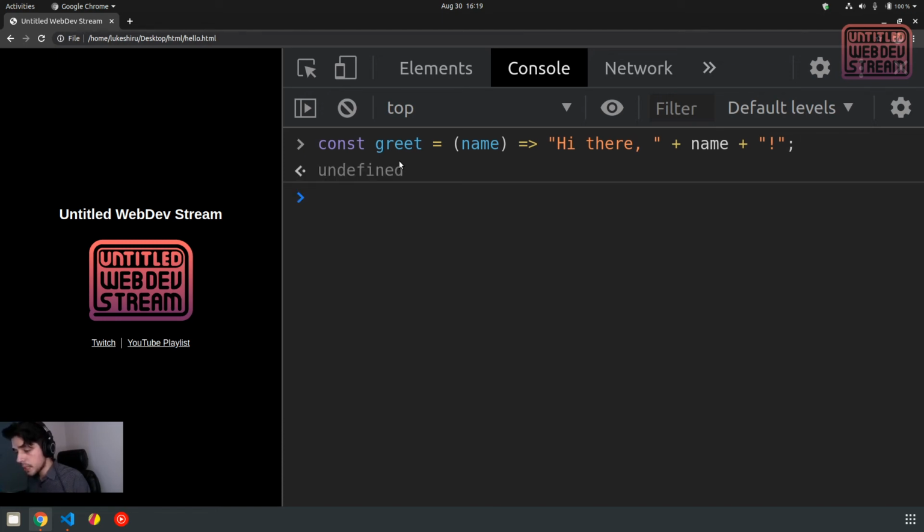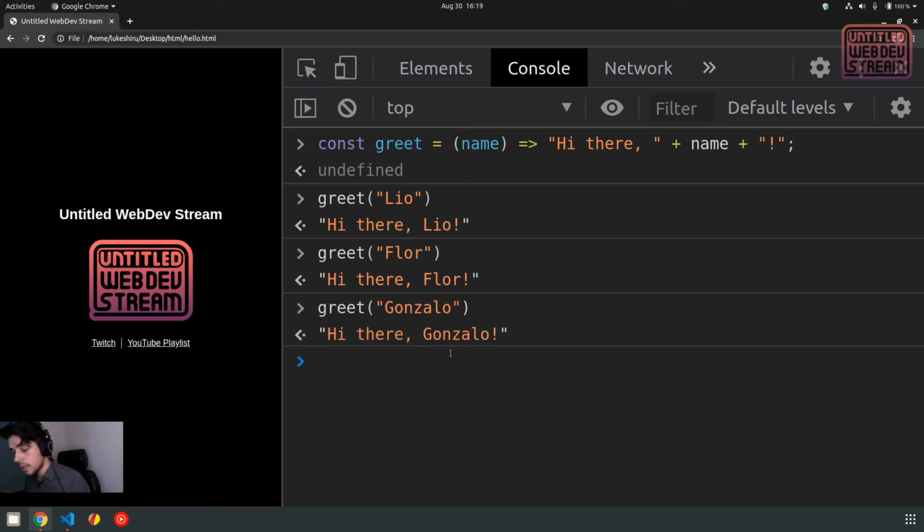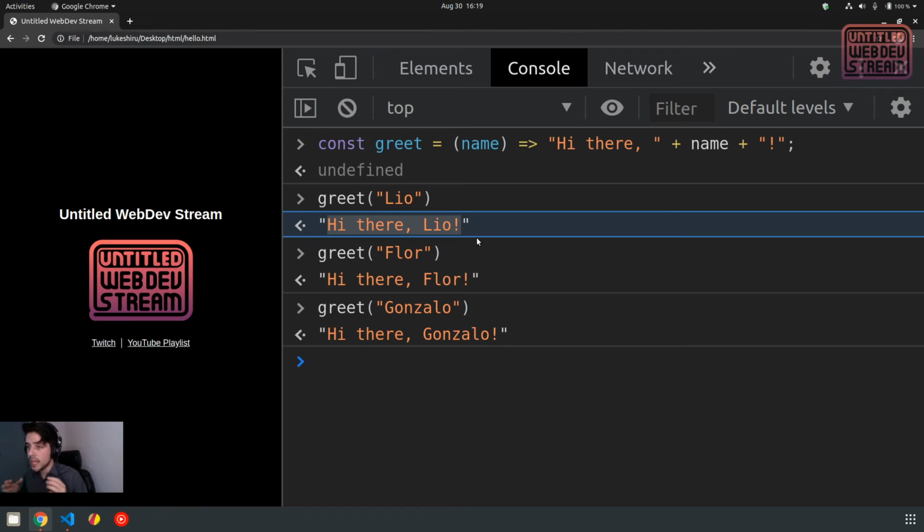I save this, and now every time I want to greet somebody, I can do something like greet, and in here I can put Leo, I can put Flor, I can put Gonzalo, and every time I get the hi there, and I had to write this just once. Every time I need to greet somebody, I just do greet and name, and I get the entire string, okay? So this is when programming starts to become easier, because every time we have something complex, we just put it inside a function, and every time you need to do that again, we just call that function.